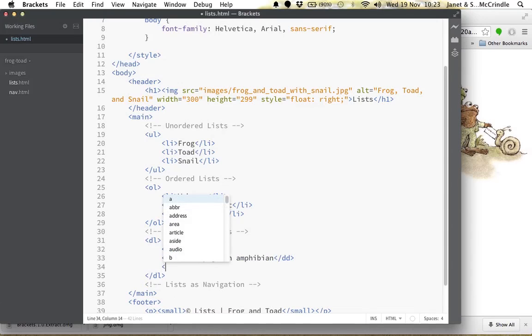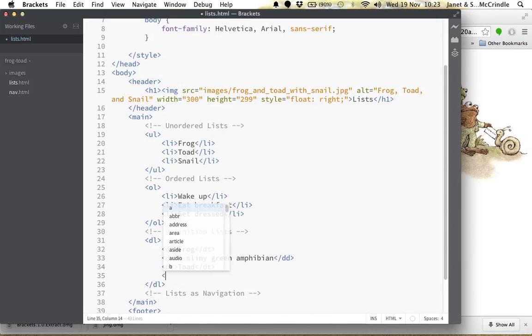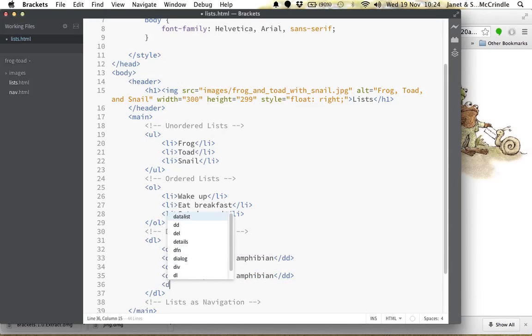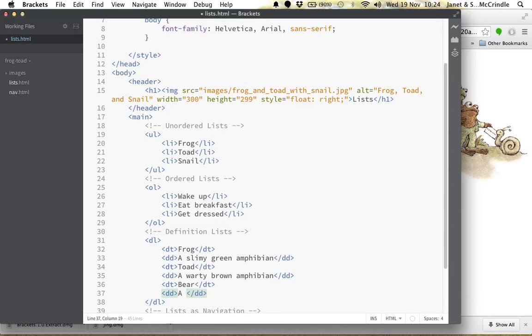Then if we want to add another item to the list, we can head back to a new term. We'll say toad in this case. And the definition description here is a warty brown amphibian. Did I spell that right? And we'll add one more just to make it an even three. Define bear. I think Frog and Toad have a friend named Bear. I can't recall. Anyway, the definition description for bear is a fuzzy brown, well, it's not always brown, mammal. How's that? So there we go.